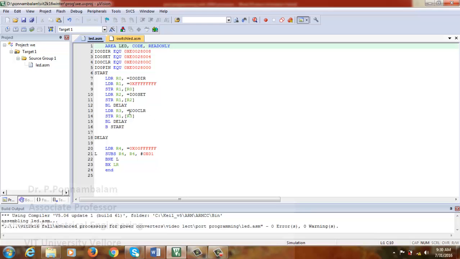So now the same FFFF is moved into IO0 clear. So what happens is all the port pins of port 0 will go low when I'm putting all the values of IO0 clear as high. So that is happening over here. And again, I am using this BL delay to come over here to execute the delay timing. So after this is over, it comes to B start. B start means branch to start. Start is a label. So when this instruction is executed, it comes again and executes the thing again and again until we press the stop button.